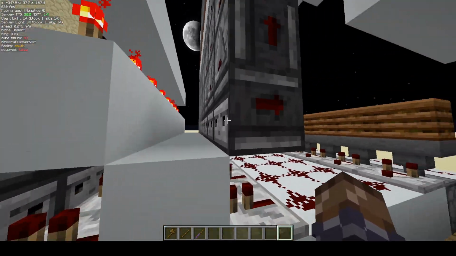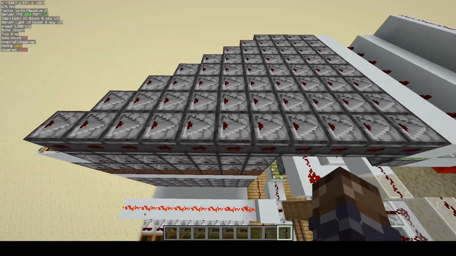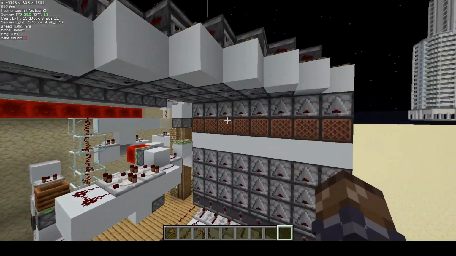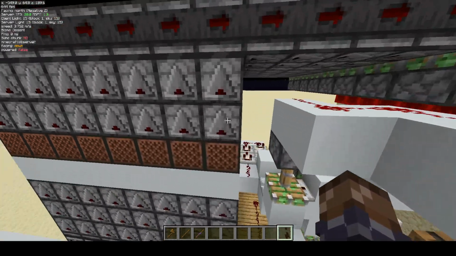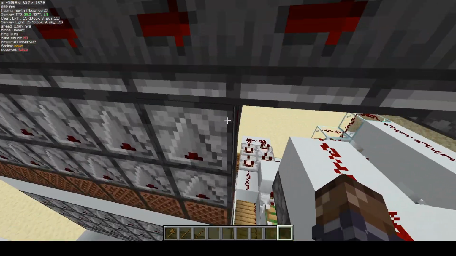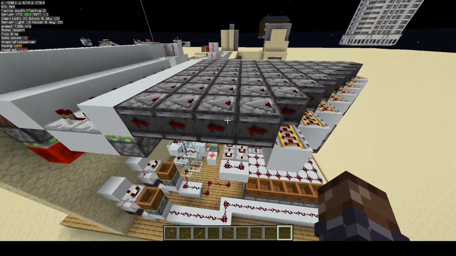When this 1-tick pulse goes, it'll send 2 pulses through this observer line. And what this part does up here is there's kind of a 2-block thick area of observers, and what it does is it makes it so that this observer on the inside here is actually on the outside over here. It's kind of a cool system.